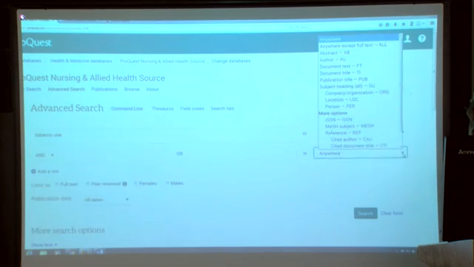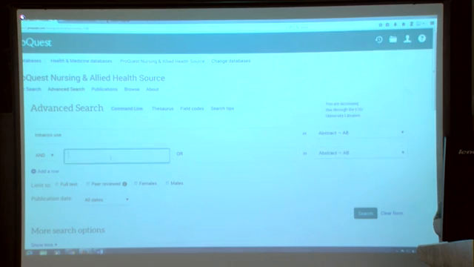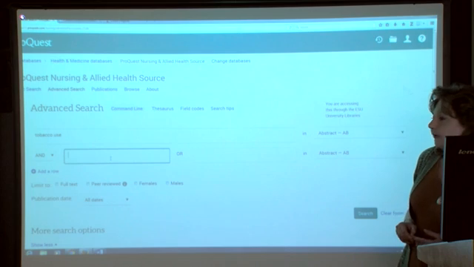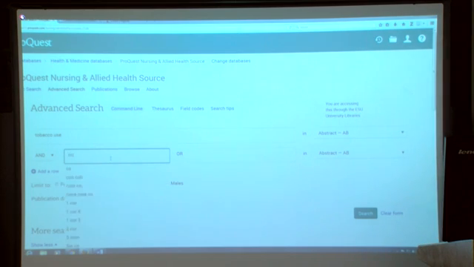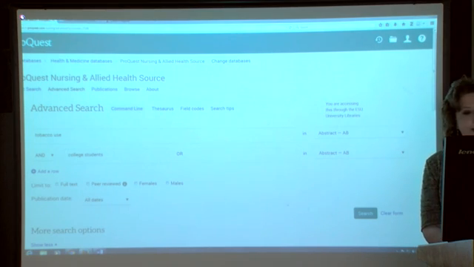And I'm going to change my second line to abstract. And let's do tobacco use and college students. And if I were teaching this as a database, I would do some more limiting. Let's go to peer-reviewed here for peer-reviewed journals.